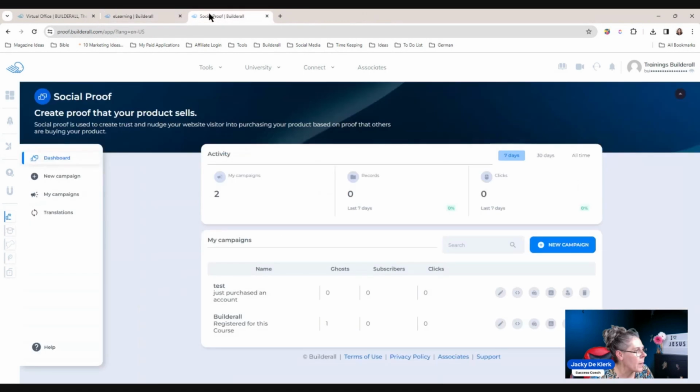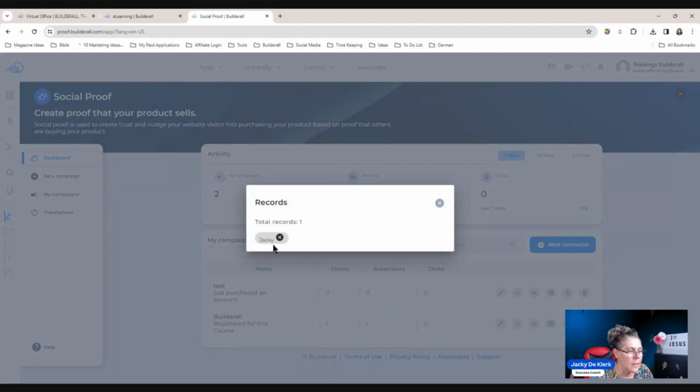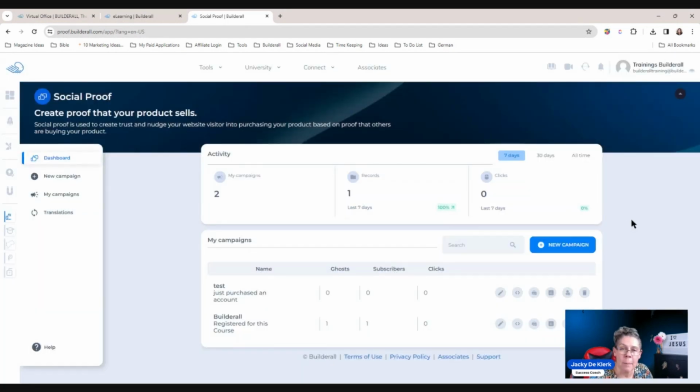And I'm going to go back to the social proof and I'm going to refresh my page. And you're going to see the subscriber sitting right there. To view the subscriber, you're just going to go to this little icon that says show records. And you're going to see there is the subscriber being added. So what's going to happen next is when a person goes to that page again, it's going to show the ghost records as well as the newly added records as people are subscribing. And that is how you will make use of it in the e-learning.